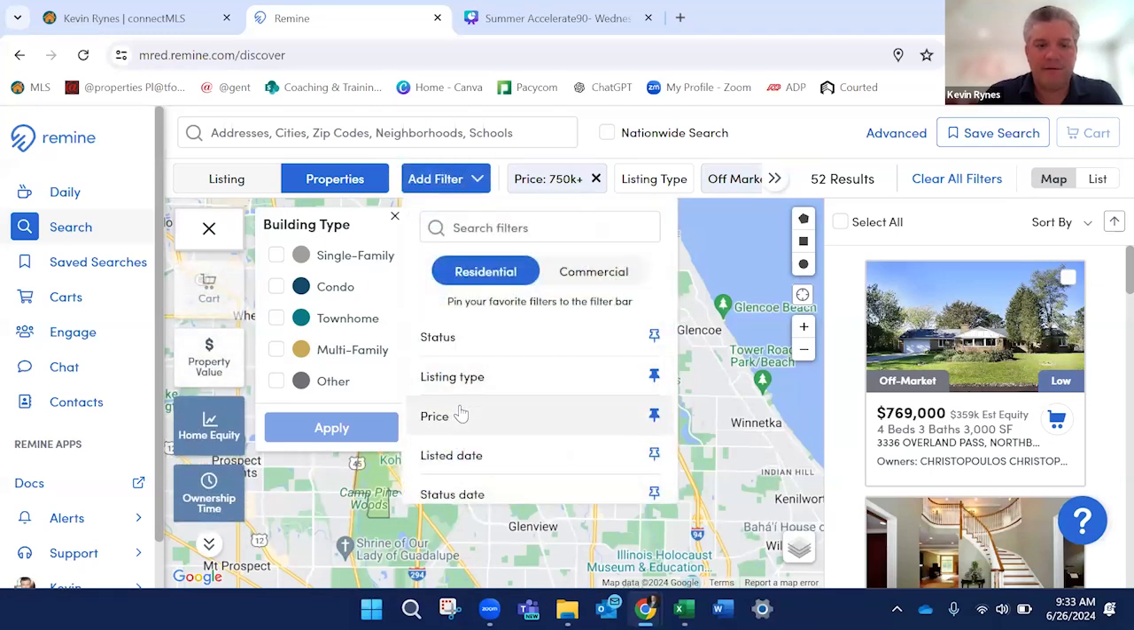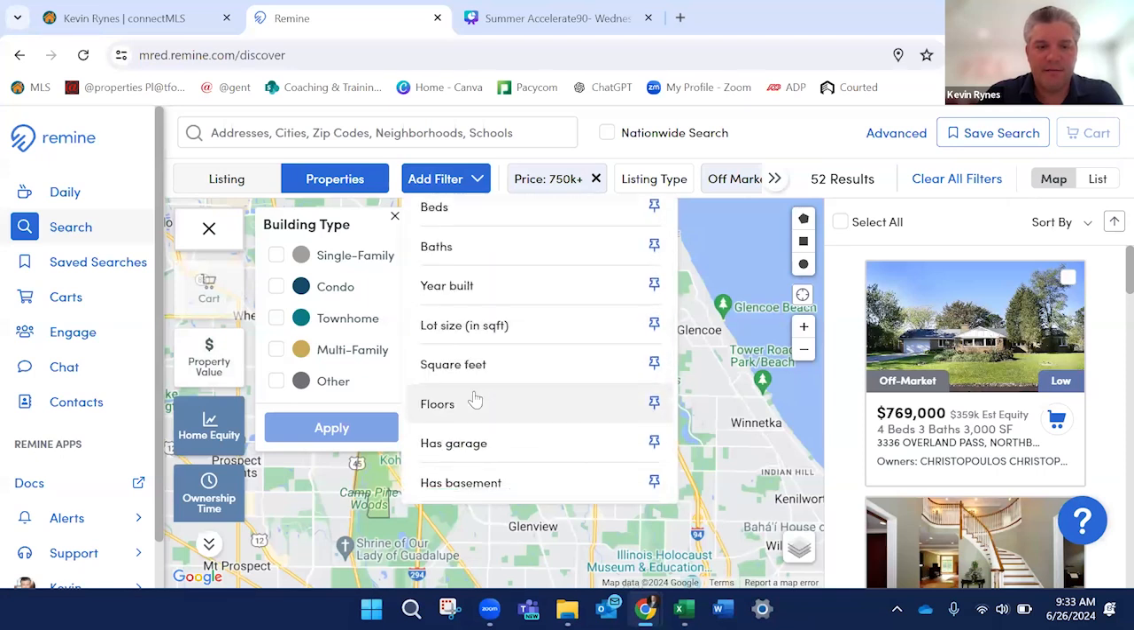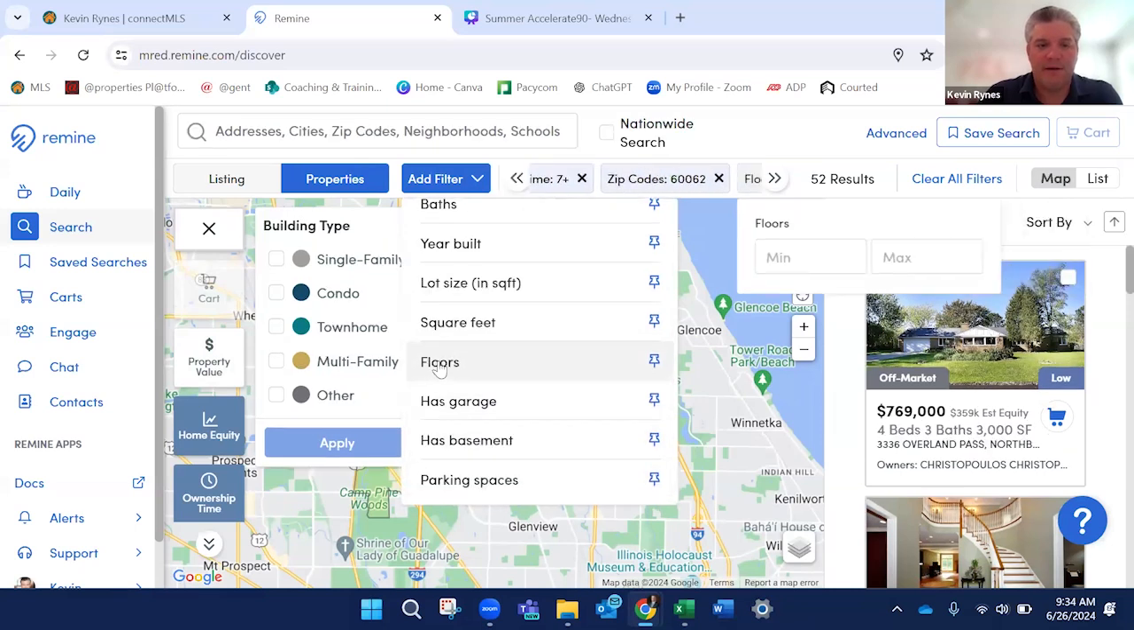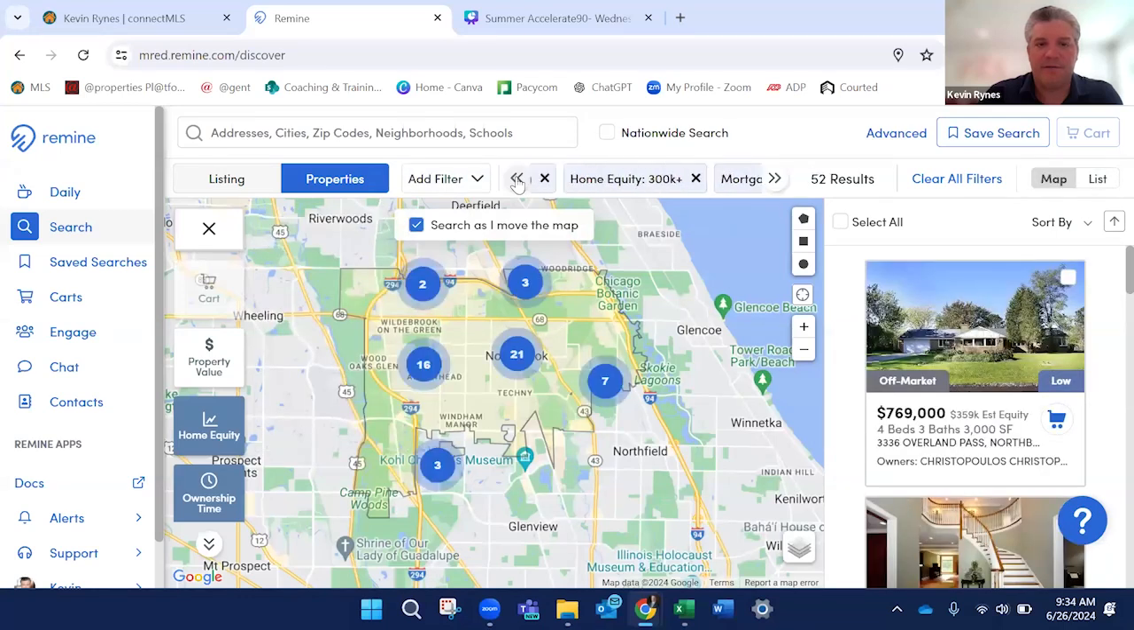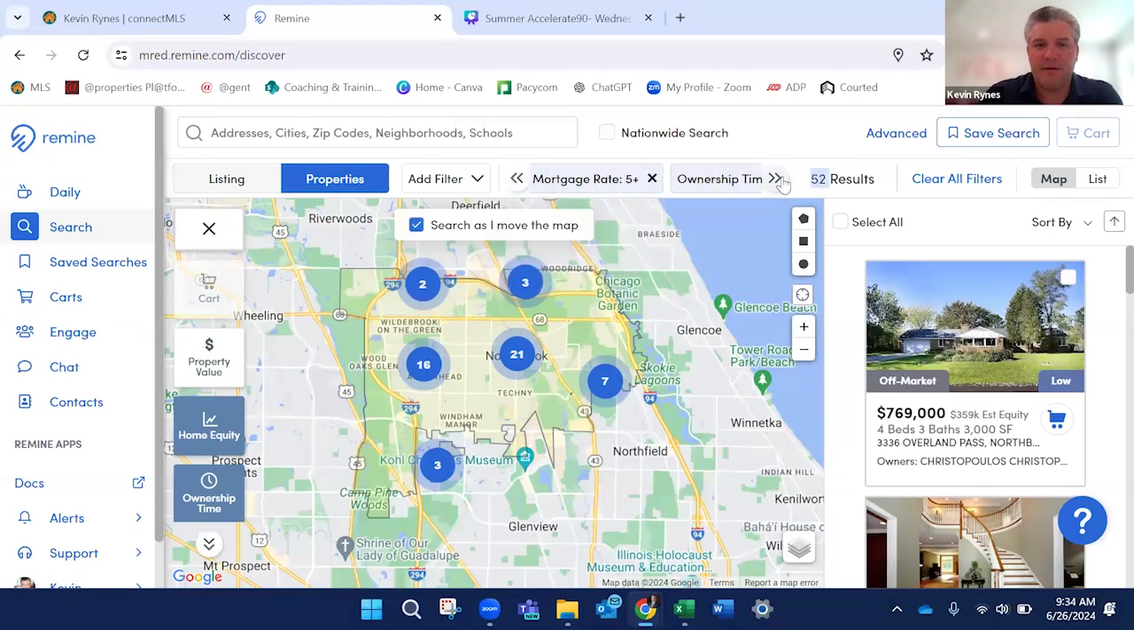Might be under these filters here. So let's just filter through here. You can pick has garage, has basement. Here we go, floors. If I click here, it'll pull that up and put it up here. Once I click and turn those filters on, they show up on the top typically. So let me find where that was, unless I didn't pin it.